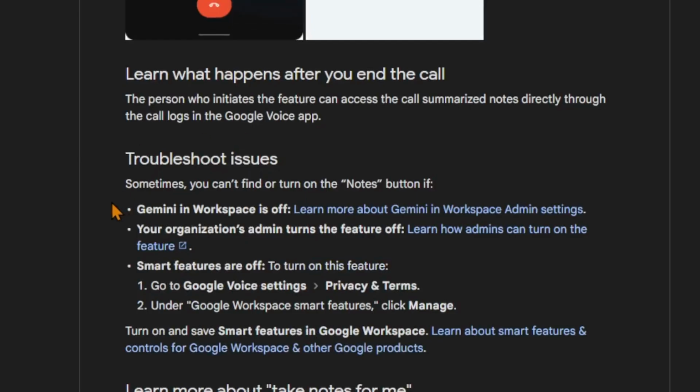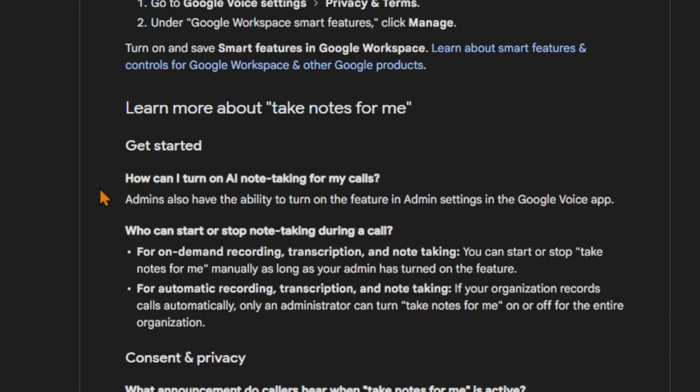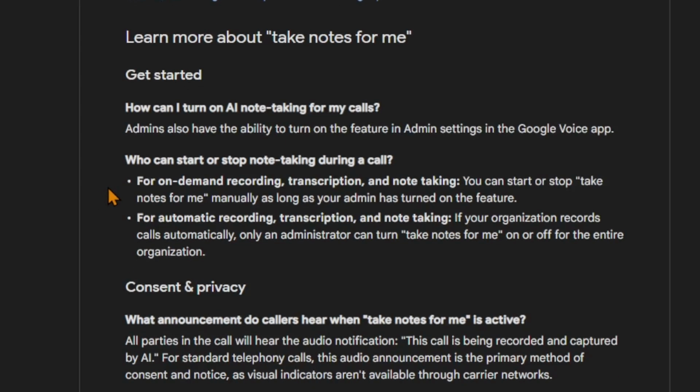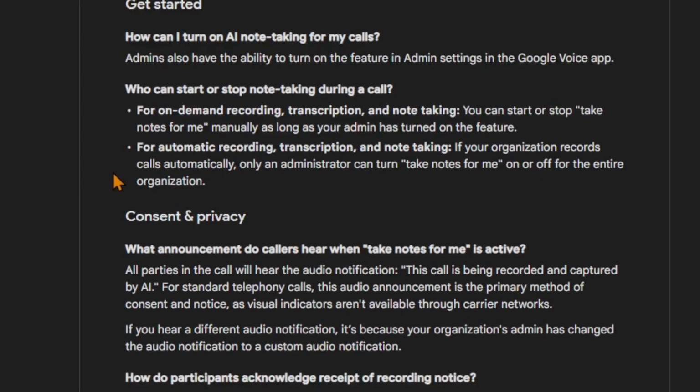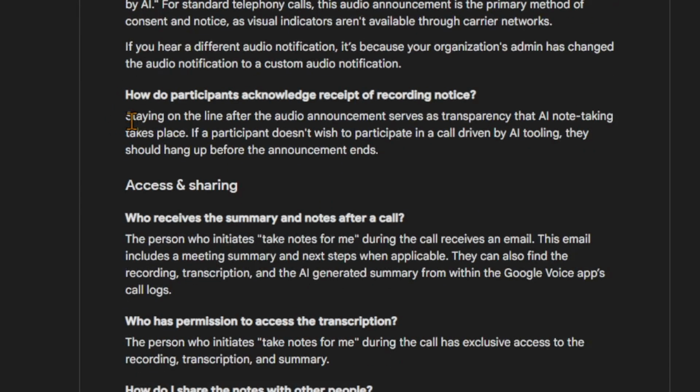And then a couple of things here to troubleshoot issues. You can read through that if you're interested. And then there's a pretty small FAQ section here. As you're in the call, you can start or stop the take notes for me manually, as long as the feature's turned on for you. And if you automatically record and transcribe calls, only the administrator can turn this on or off. And a couple other things here. Some of this is redundant, so I'm not going to read through all of it.